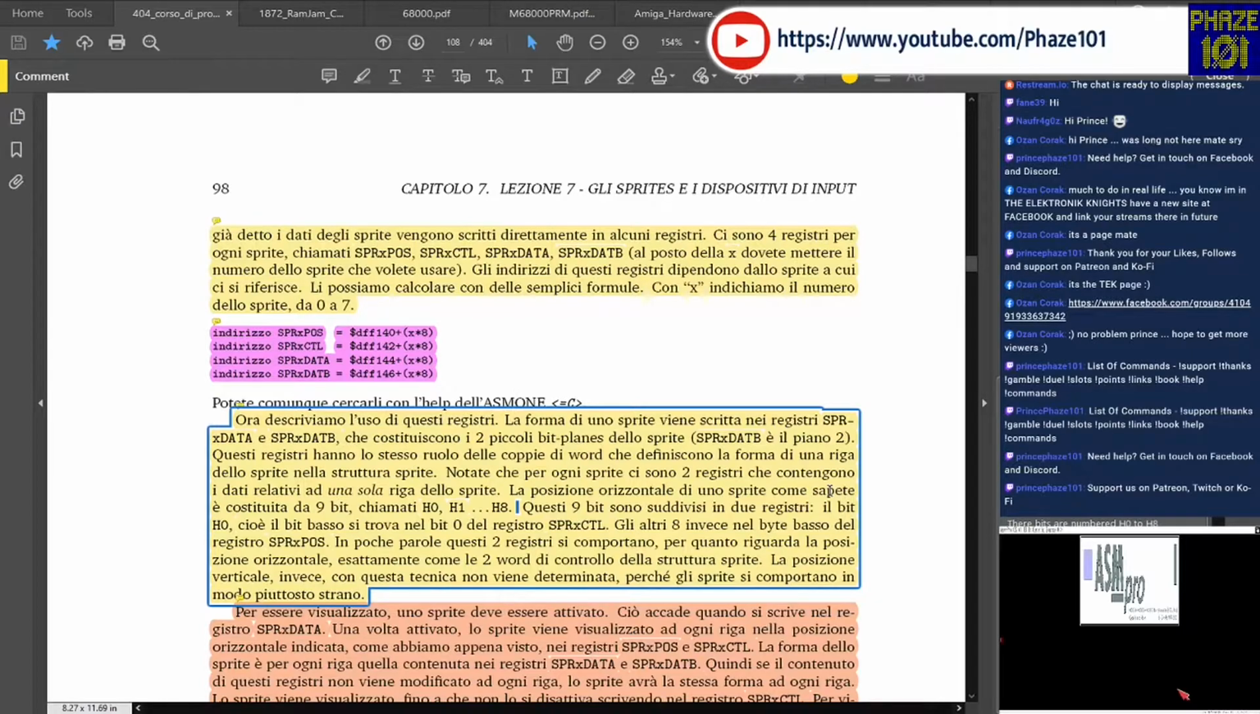The vertical position, how we specify it, is a bit more complex. Not complex, actually, it's not. It's just that you need to get your head around it. Because actually it's not complex at all. We have already done it many times and we didn't even realize. But I will show in a second what it is.